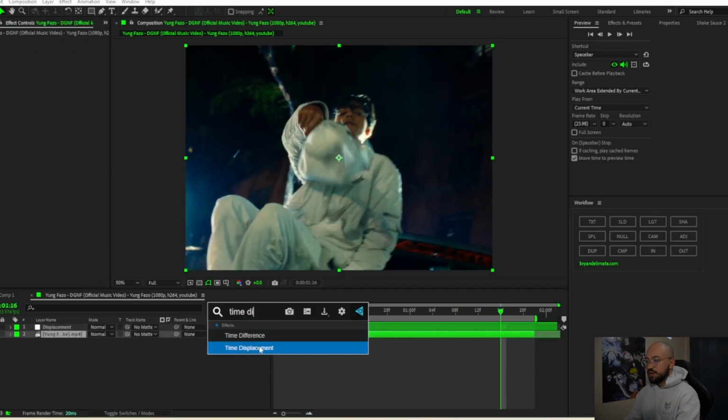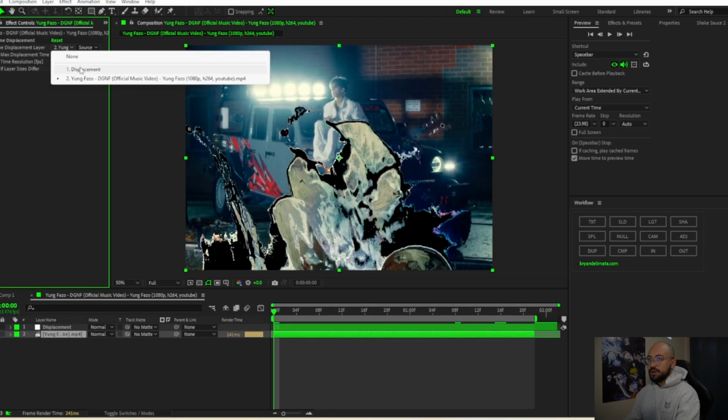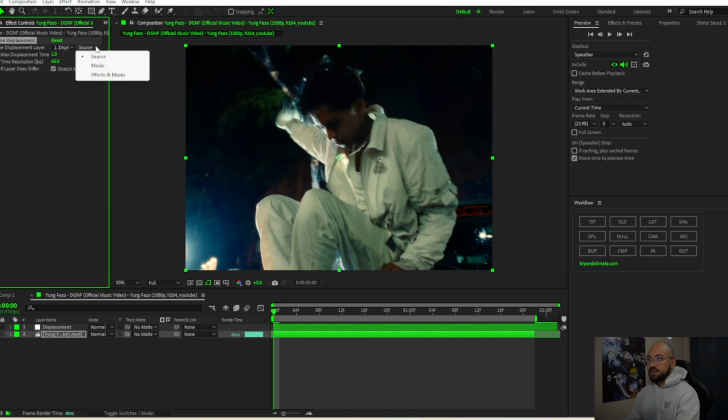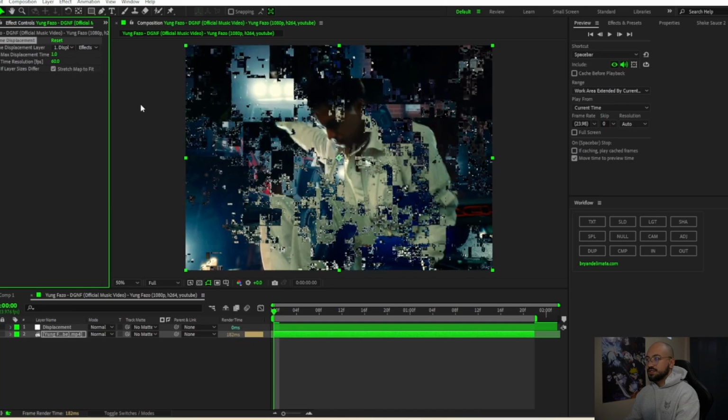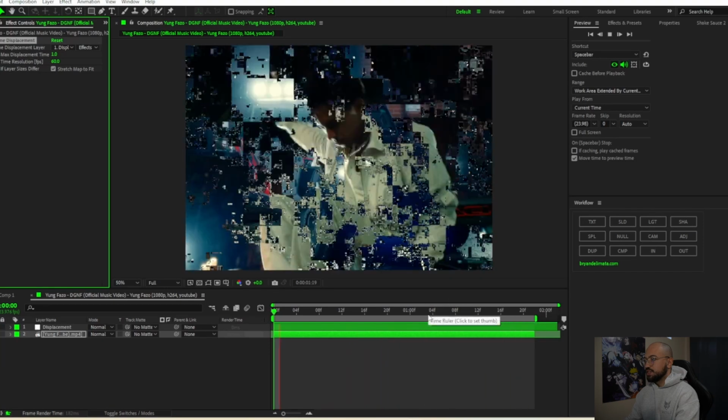Now we're going to go to our bottom layer and throw on top time displacement. We're going to go to time displacement layer. Make sure you change that to displacement. And for the source, make sure you select effects and masks. And now when we play it back, you guys can already see we get that crazy glitch effect.